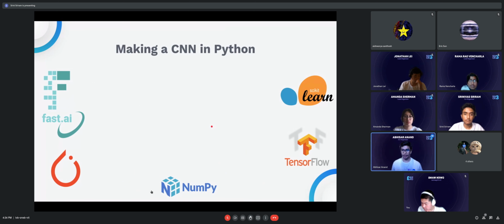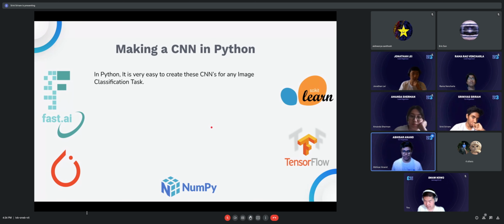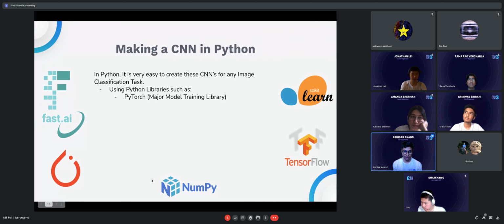All right, let's quickly go over this slide. Here we'll be talking about different libraries we can use to train a CNN in Python. To start off, we have PyTorch, a model training library used by hobbyists and even professionals nowadays. It's increasing in popularity because of its ease of use. Starting off and learning how to train a very simple model is very easy with PyTorch.